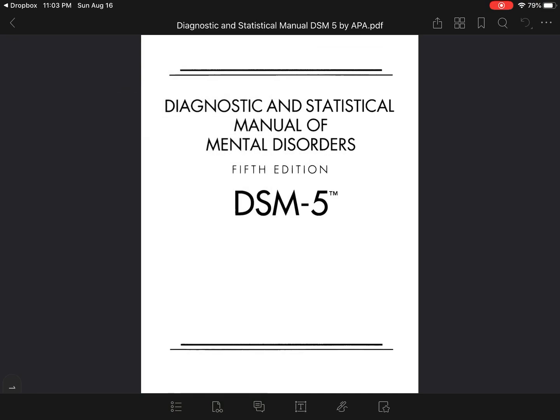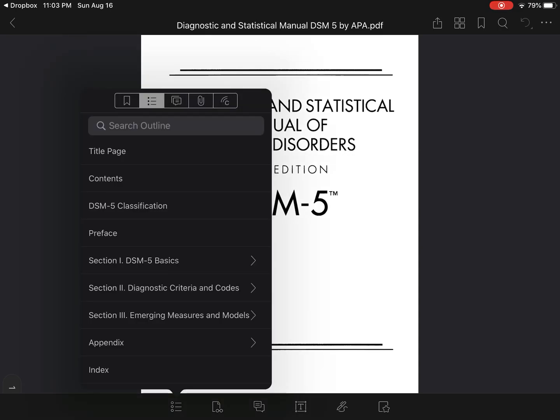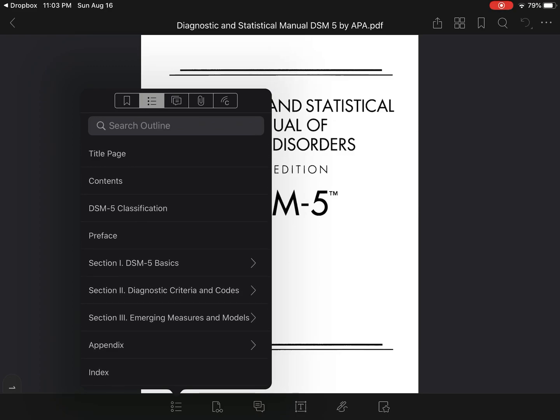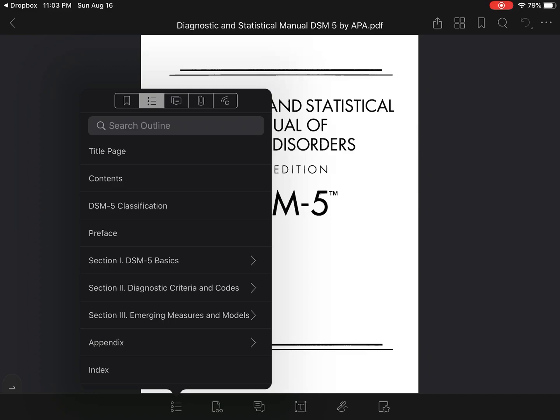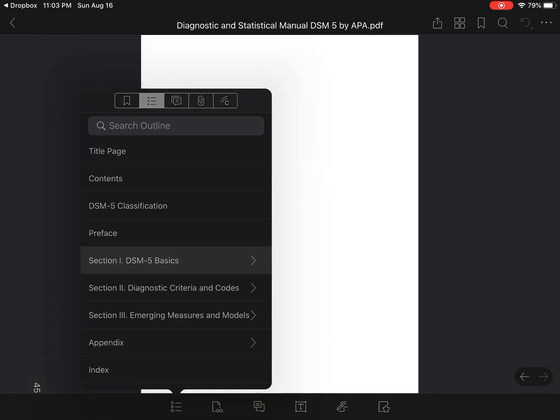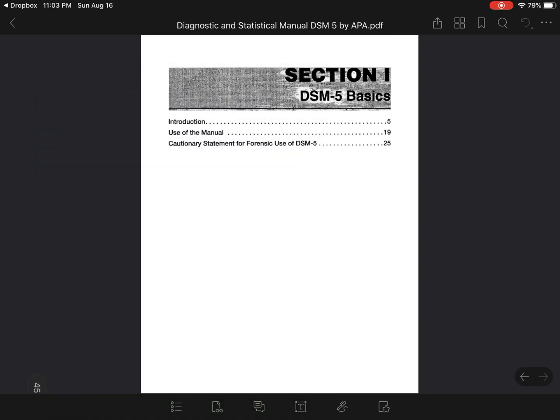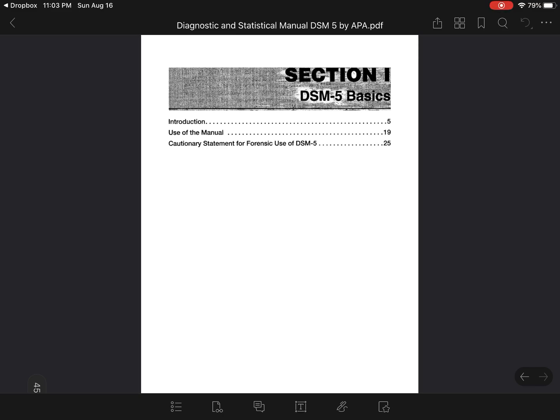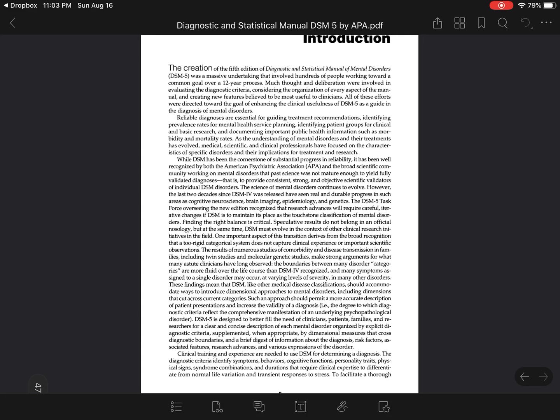When you open the document, you're going to find the cover page. Try to see where the outline is. In my case, it's down here, and it'll take you to this section: the title page, contents, DSM-5 classification, and so on. If you want to read a bit about DSM-5 basics, you can go over this, like how to use the manual.